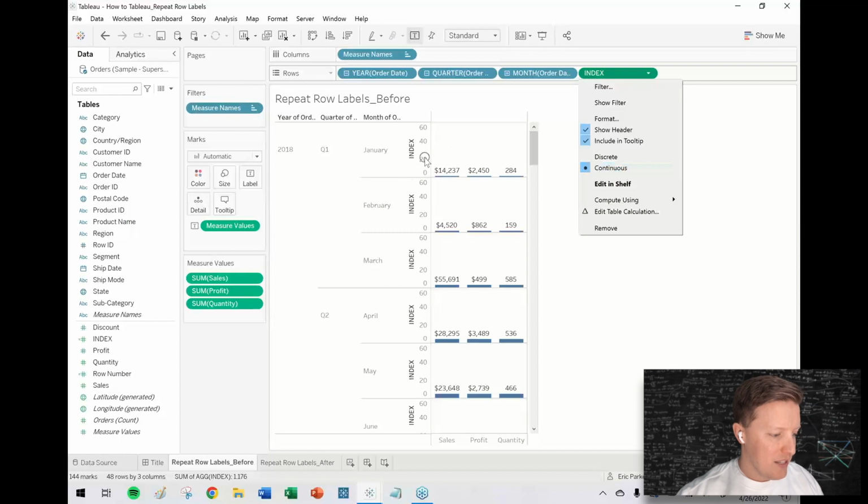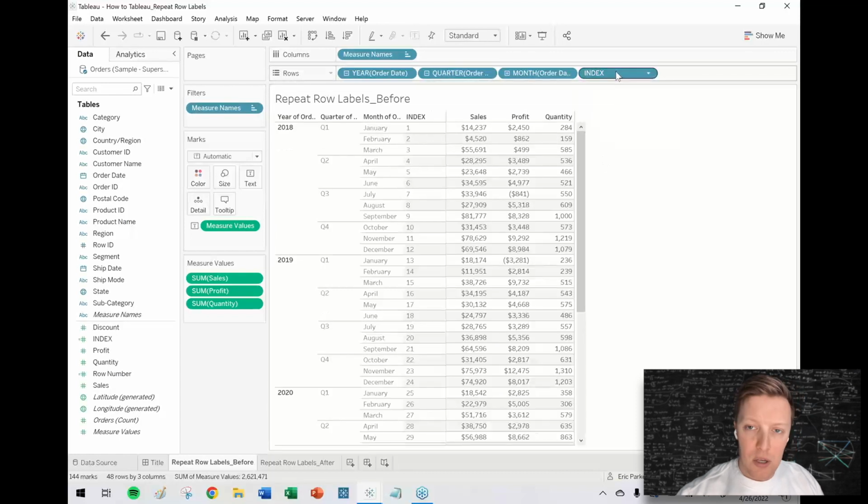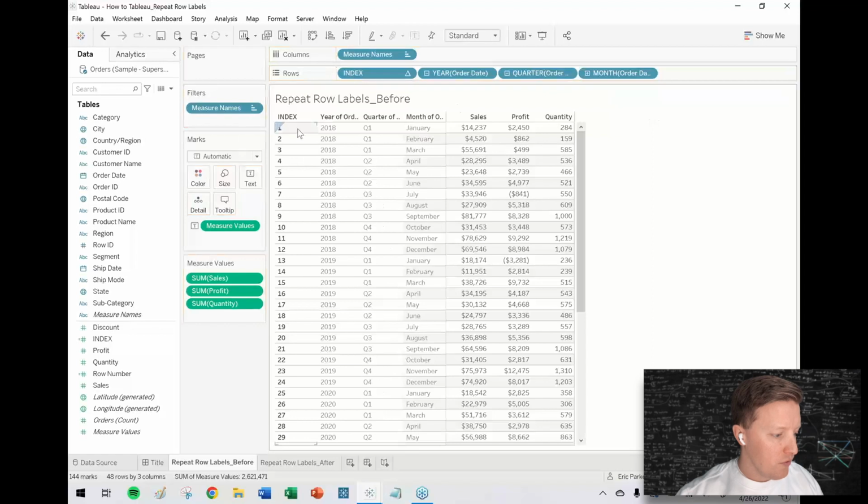Continuous gives you an axis like this. Discrete gives you a label. So our pill for index turns blue when we flip it to discrete. Now if we drag this to the very beginning of our row shelf, you can see it's acting like that row count we talked about, 1, 2, 3, 4 on down throughout the entire sheet.